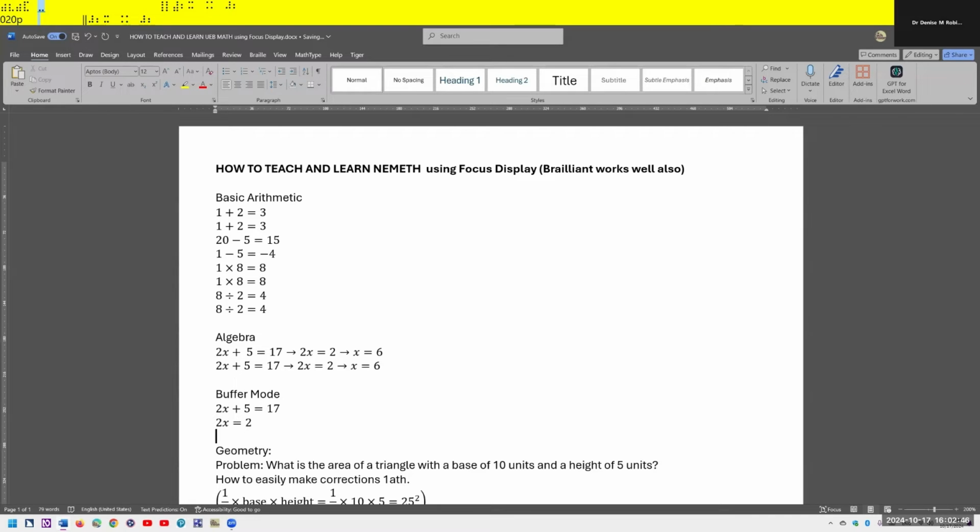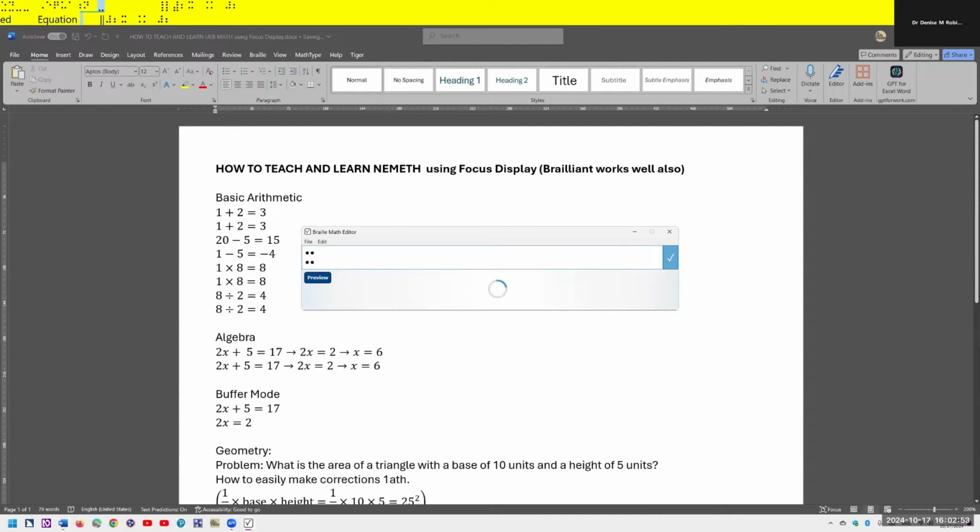Let's go ahead and solve the last part of this. I'm going to go into my Braille Math Editor. Braille math editor. Equation. Dots 1, space, dots 2 3 5. Pretty fast. So we've got x. How about we try that again? Dots 1 3 4 6. Equals, dots 2 3 5.